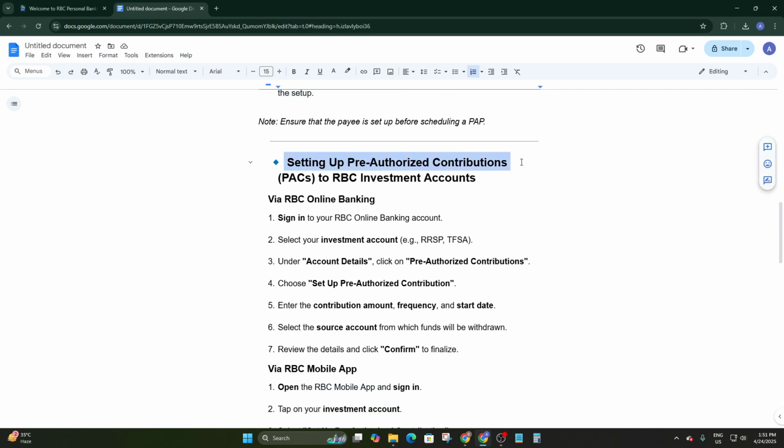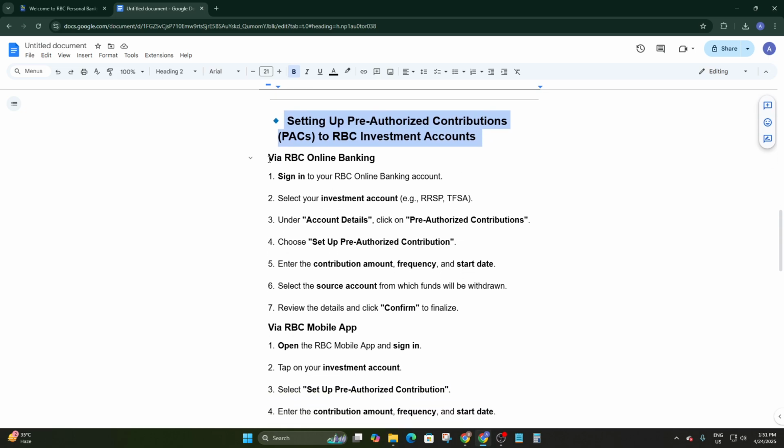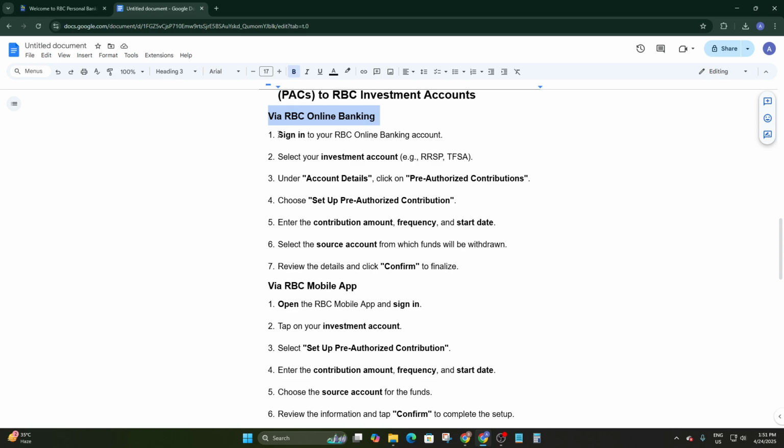Setting up pre-authorized contributions to RBC investment accounts. Via RBC Online Banking, sign into your RBC Online Banking account. Select your investment account, for example RRSP or TFSA. Under Account Details, click on Pre-authorized contributions.